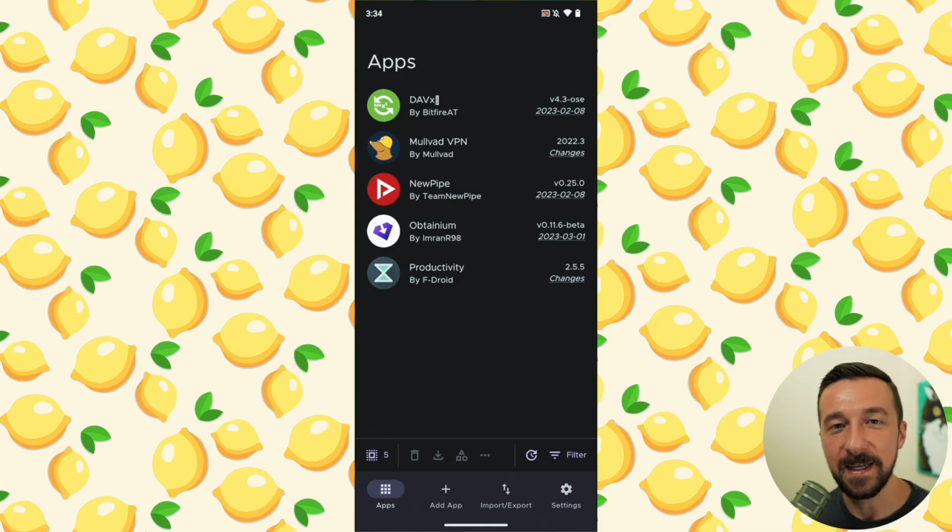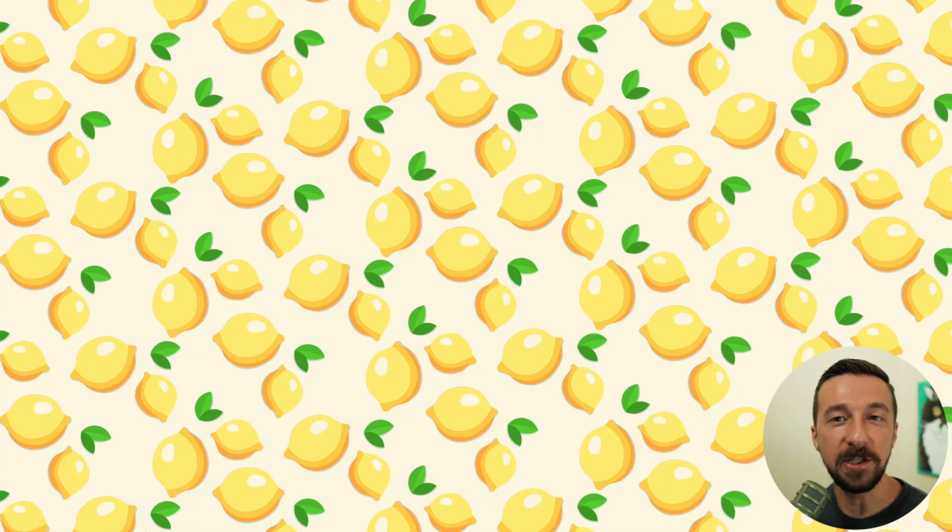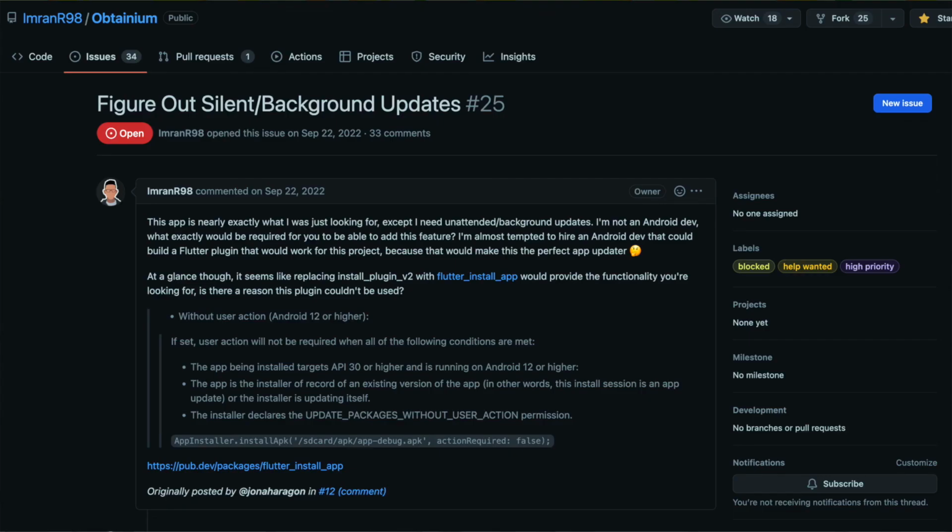So now going back to the second limitation that's listed, auto unattended updates are unsupported due to lack of any capable Flutter plugin. So before making this video, I reached out to the app developer to see if there was anything specific they wanted me to mention in the video. And what they did mention is if there are any Android developers watching this video, if you could take a look at issue number 25, which will be linked down below, they'd like to get the auto update feature completed before releasing version 1 of Obtainium. And any contributions to help with that would be greatly appreciated.